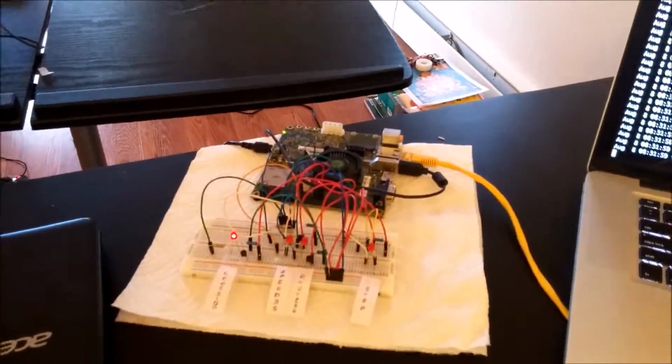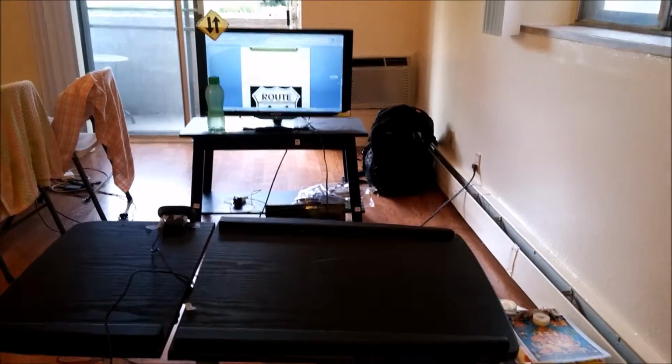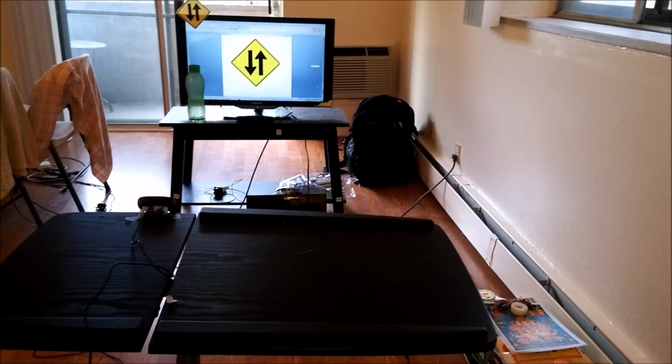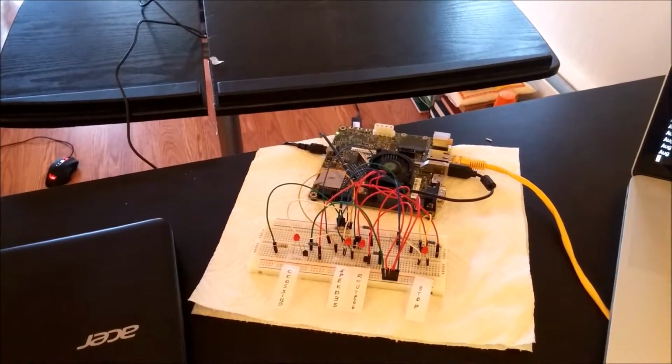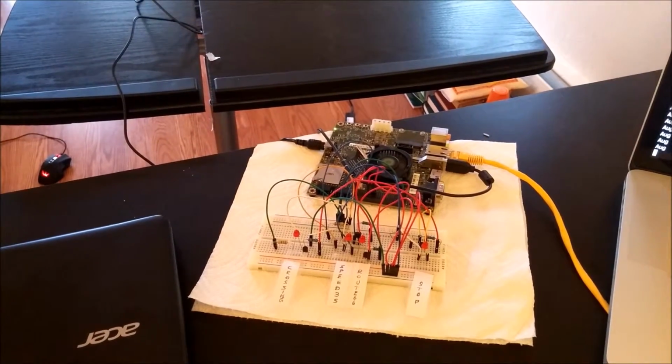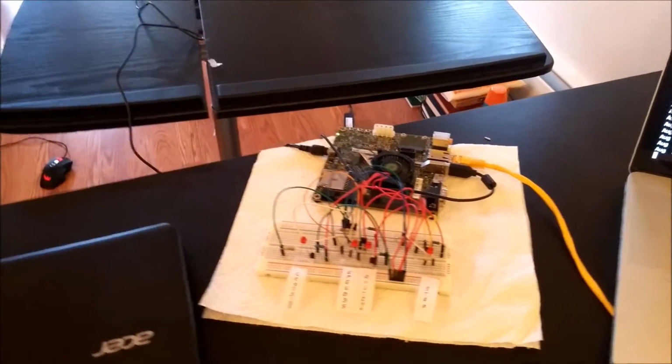And we are going to show an image that is not in our training set, which is the last image, which is the two-way image, and all the 4 LEDs are turned off. So that's it for the demo that we have. Thank you for listening.